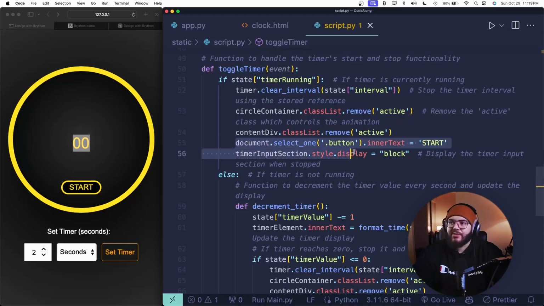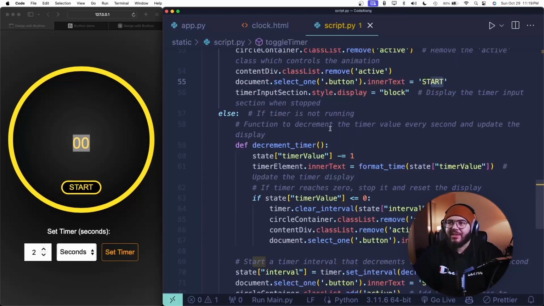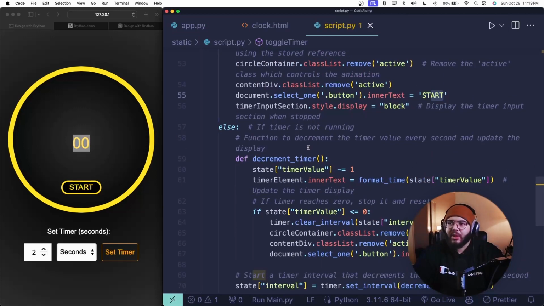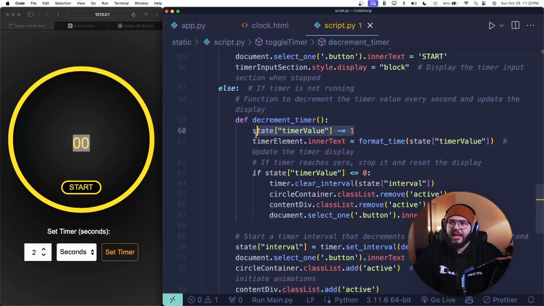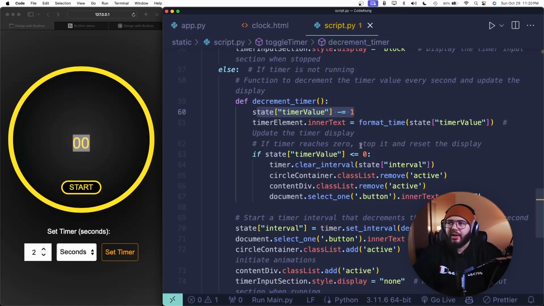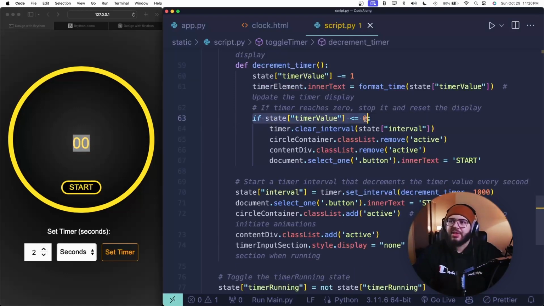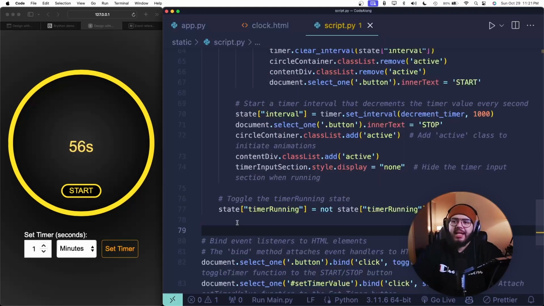We could also select, for example, the button, and we're going to change the button to start. The next thing we do is if it's not running, then we're actually doing the countdown. Timer value minus equals 1, and then we make sure that we format it and send that to the inner text element. And then if it's less than or equal to 0, we're going to make sure that it all stops and we go back to start. And then the next thing is at the end that we basically toggle the state from what it was.